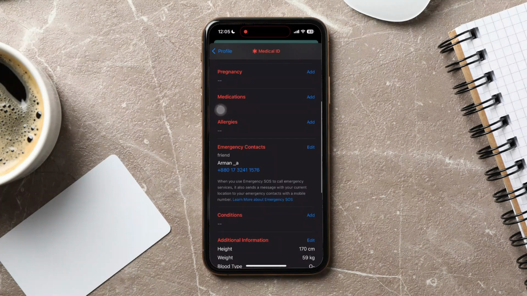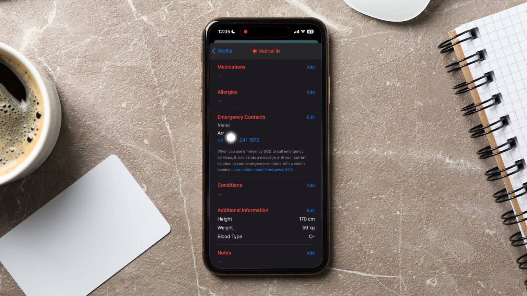On this page, scroll down to Emergency Contacts as shown. You can view the list of all the contacts you have designated for emergencies, along with their relationship to you and their phone number. Following these steps, you can easily check emergency contacts on an iPhone.